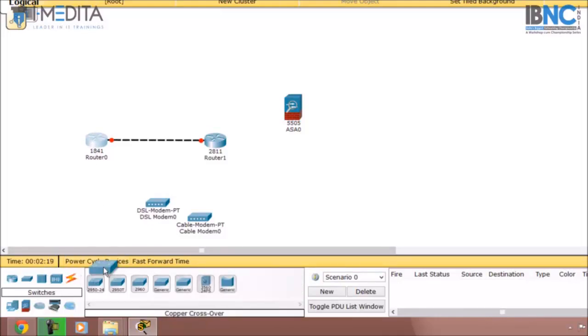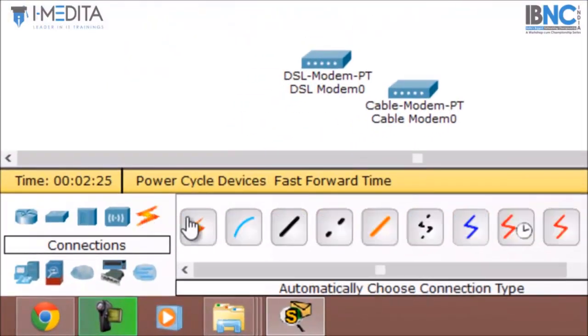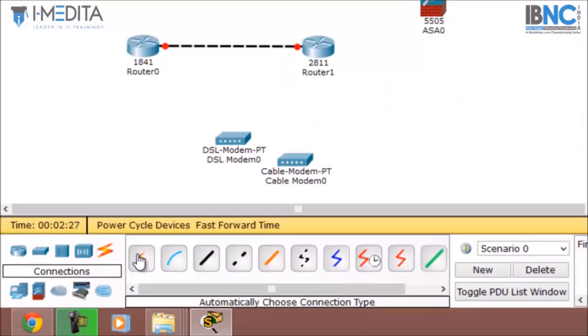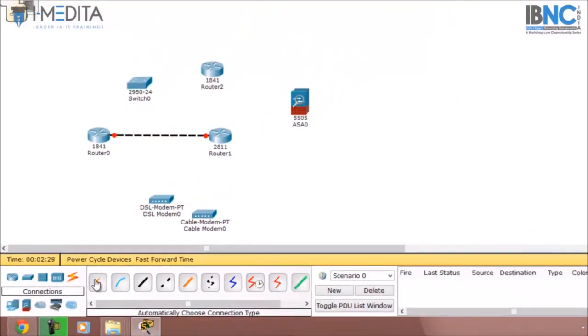If we have a switch and a router, and we are choosing the first type of cable, that is automatically choose a connection type, then we have to just click on the switch and click on the router, and it will automatically choose a cable.